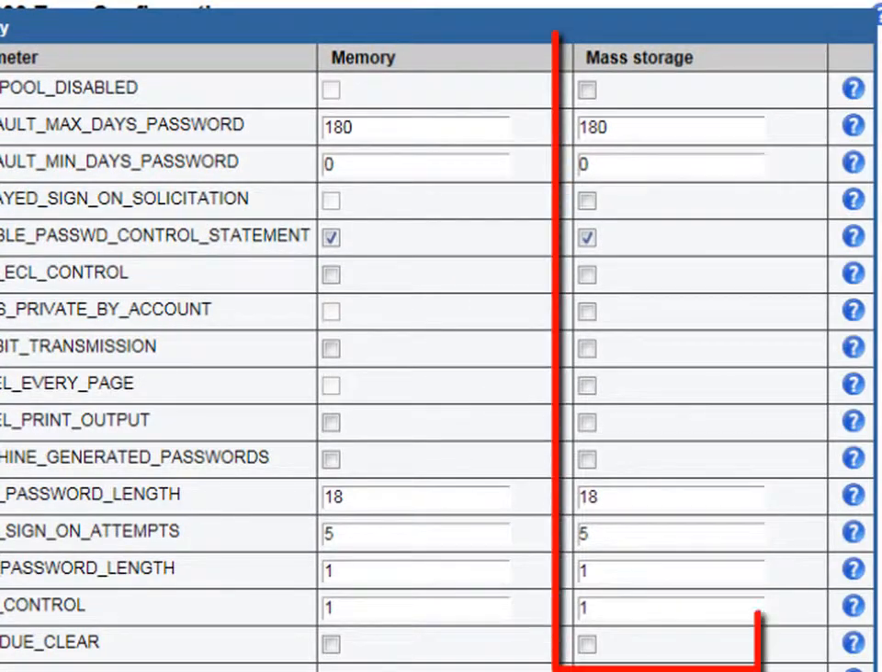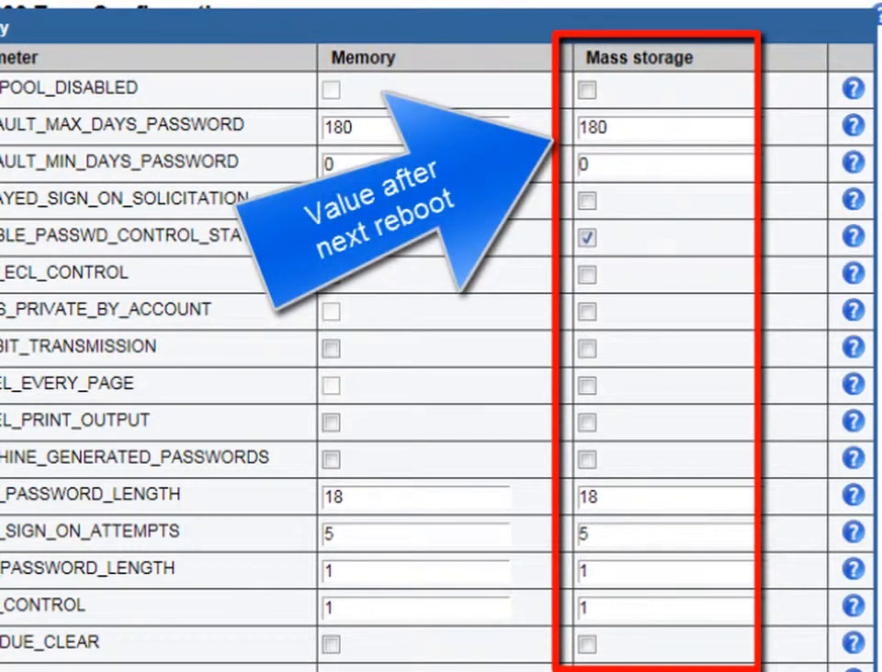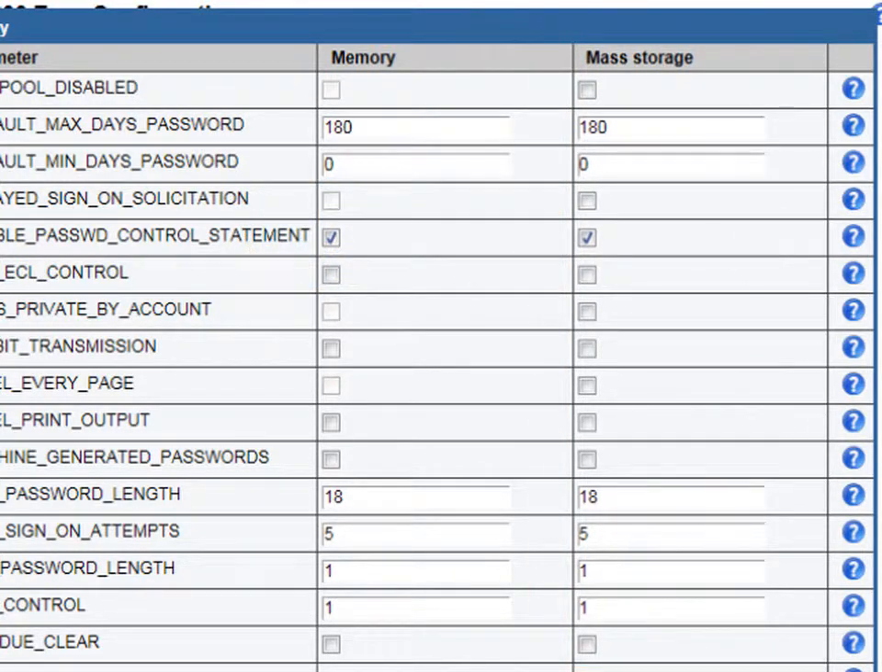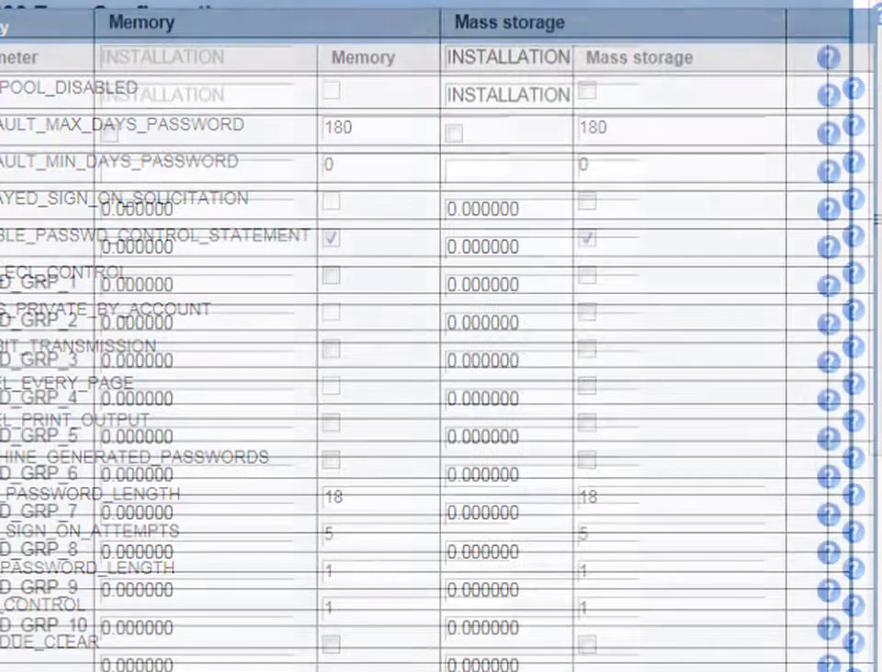In the mass storage column, you can specify the value that the parameter is to have after the next reboot. If you change it only in the memory column and not in the mass storage column, then the parameter will be changed until the next reboot.